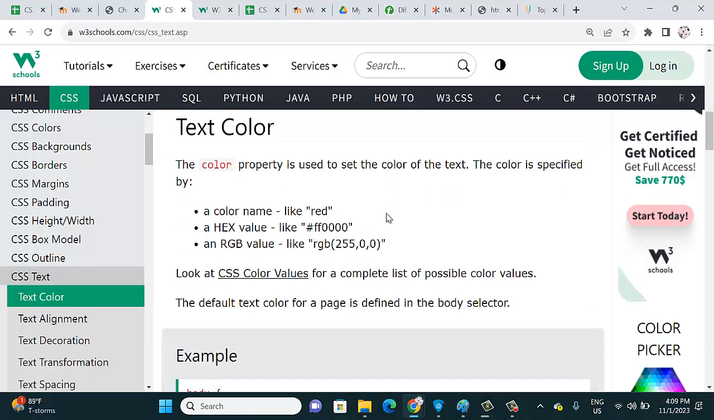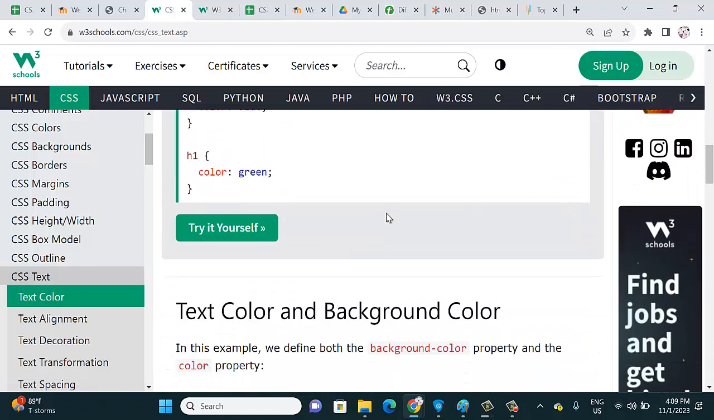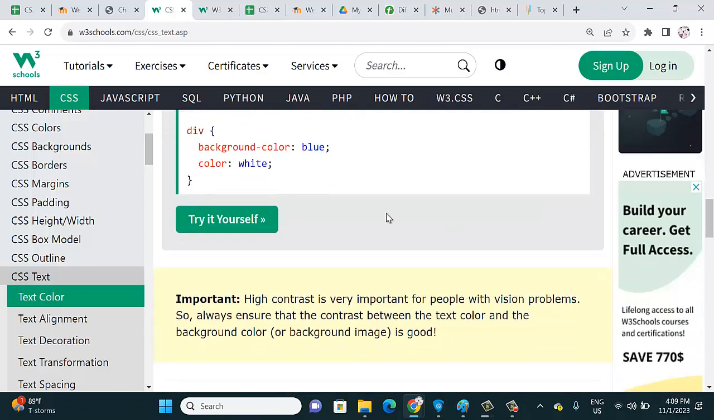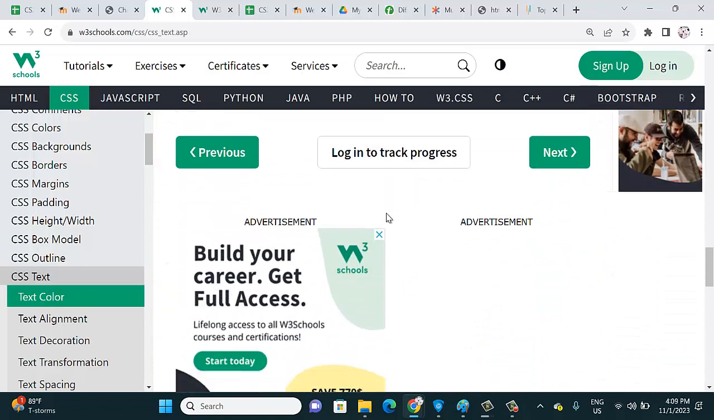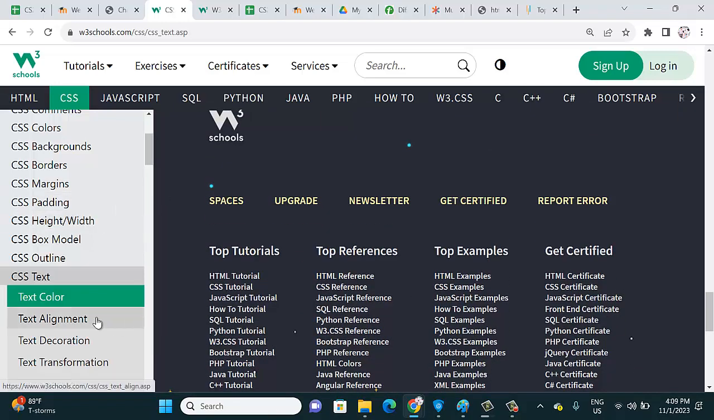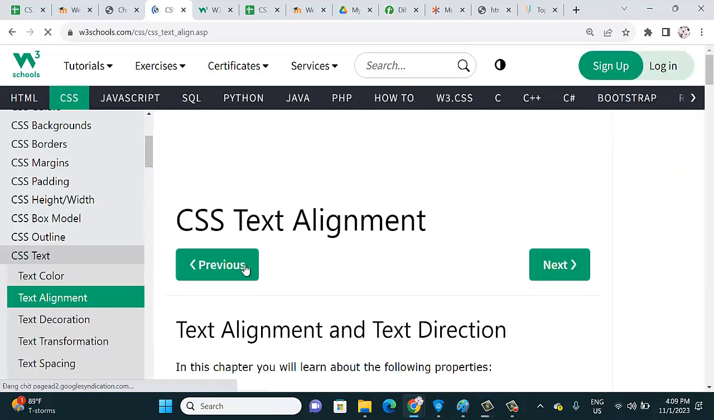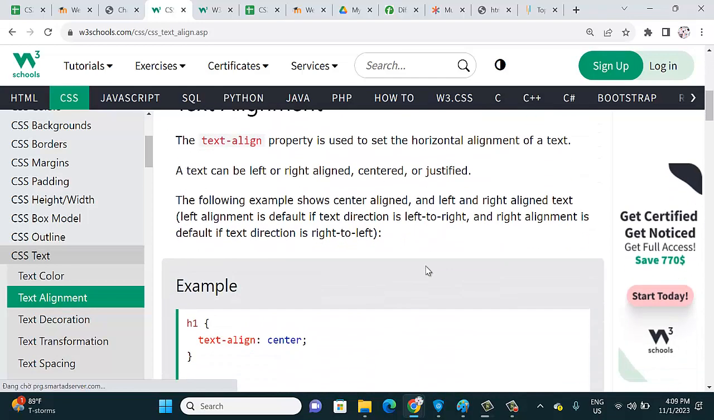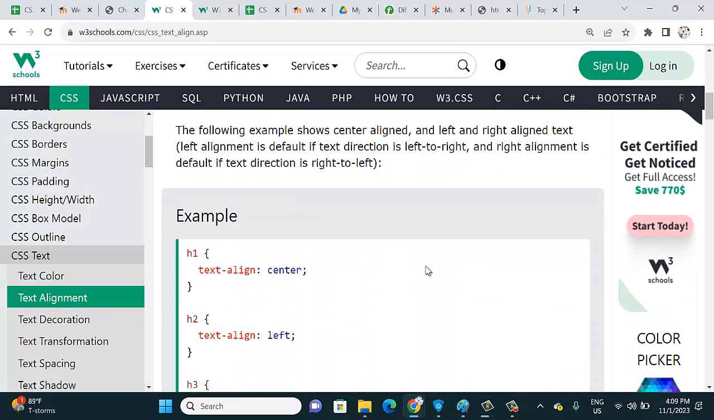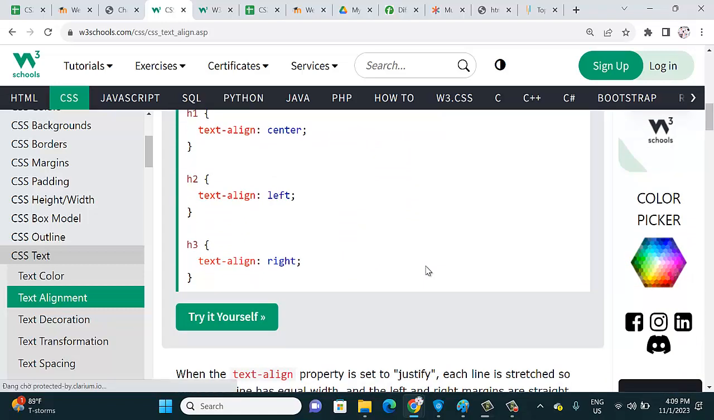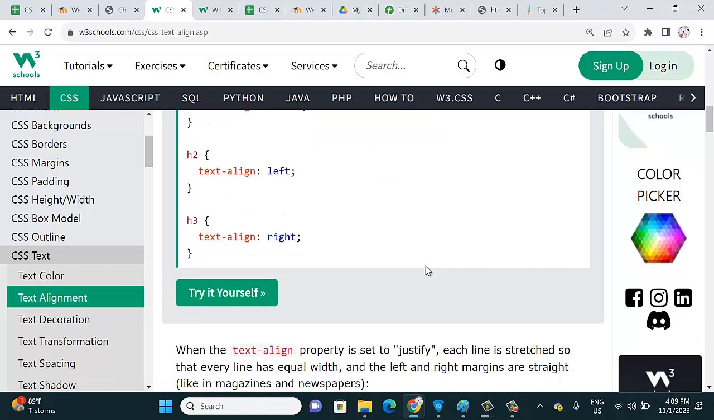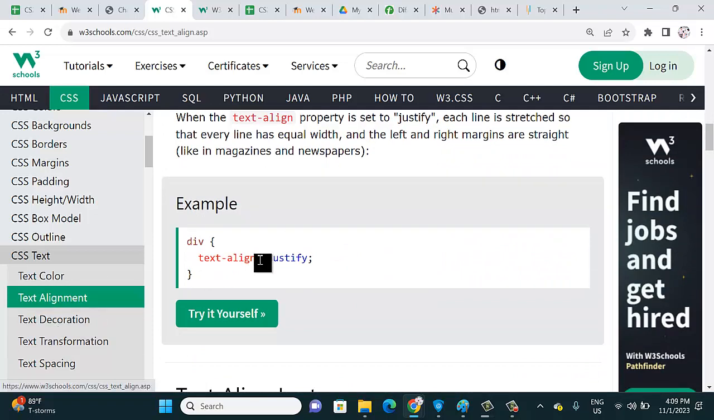With the color, yes. Here, very simple. Color, background, something else. That's it. But go with alignment. It's also simple, huh? We have the first alignment: center, left, right. And we have justify, right? Justify means it aligns both right and left.